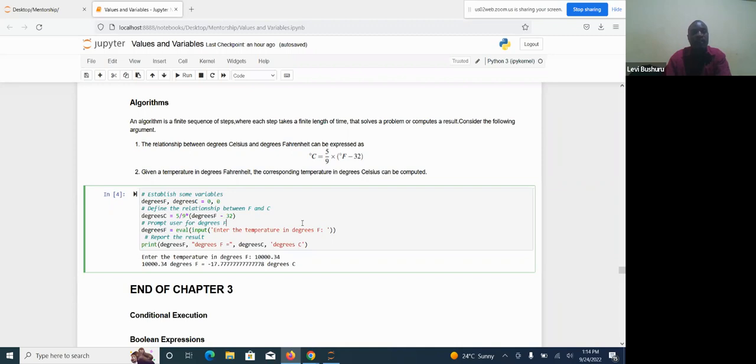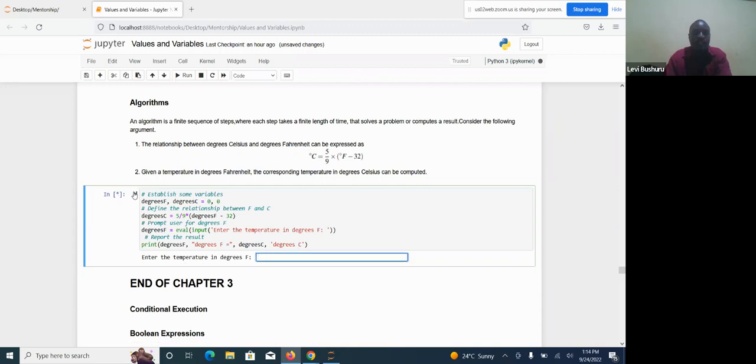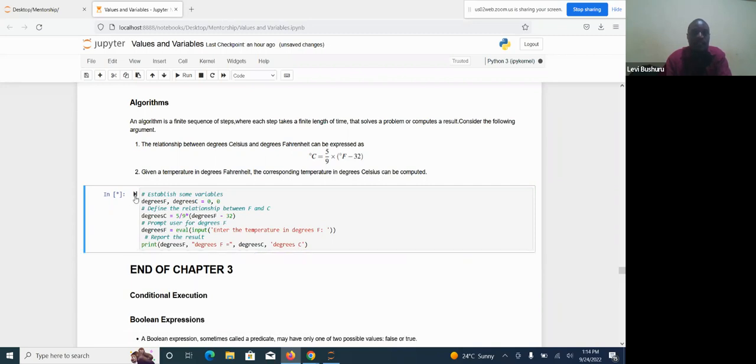As a programmer, you can clearly see that this algorithm has 4 steps. The first one is to establish the variables. The second one is to define the relationship between F and C. Third one is prompt user for degrees Fahrenheit. And then last one is to report the results. If I run this cell, it will prompt me to enter the temperature in degrees Fahrenheit. Let me enter 10,000. When I enter 10,000, then I run this cell.